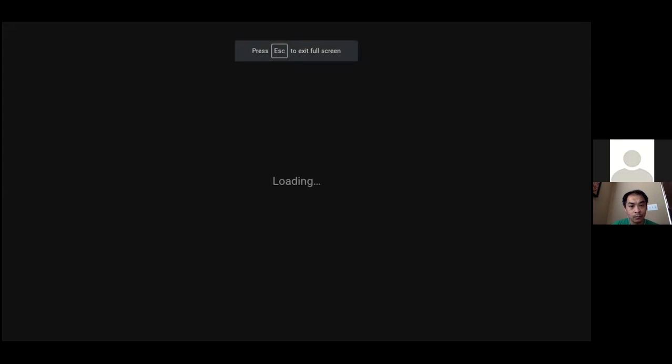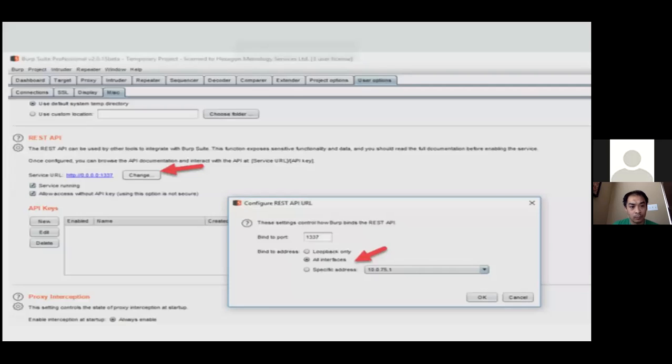we can get Burp on a URL that's on port 1337, and we could set it to all interfaces, and we can set up API keys that will expose Burp so that we can integrate into it. Okay, that's great. So if we can put Burp in a Docker container, then we could put Burp into our CI/CD pipeline. So if we spin up a web application, we can start testing it.